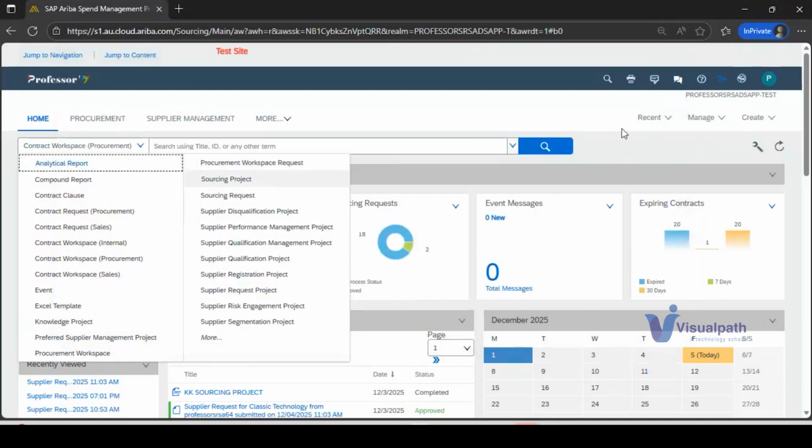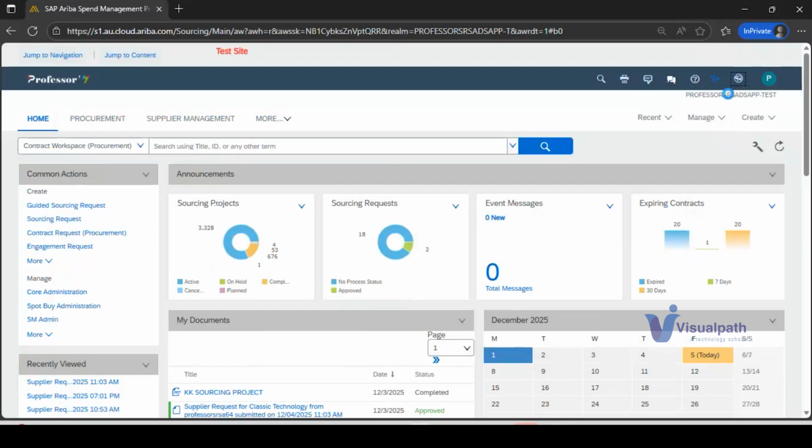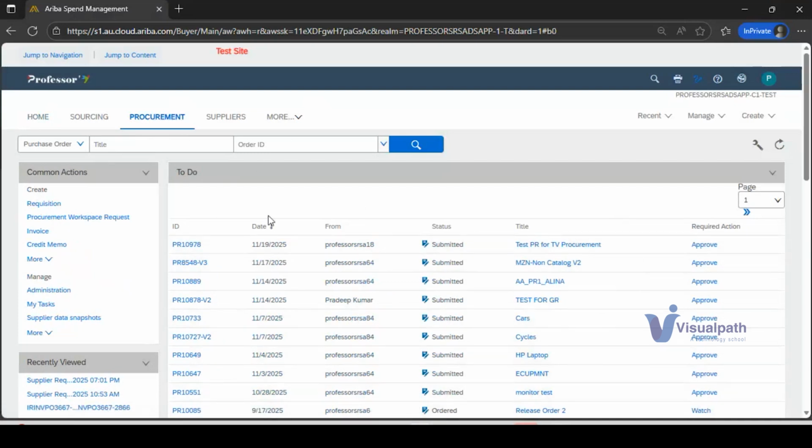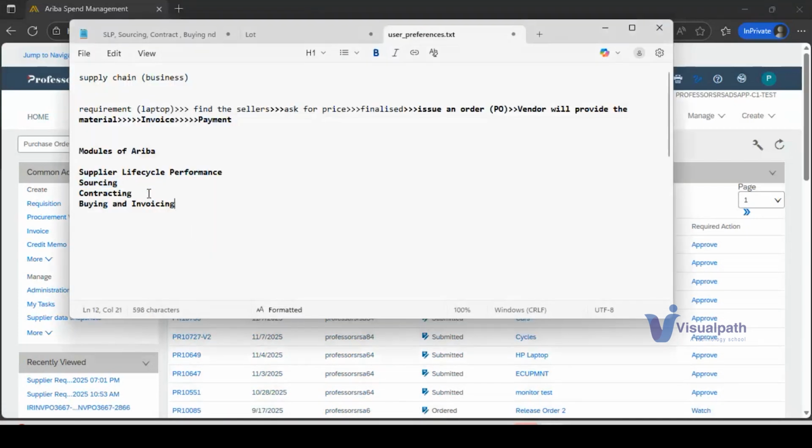For buying and invoicing, you have to click here and come here. The second Ariba page opens and you can see procurement. Procurement is nothing but buying and invoicing. If you click on procurement, the entire set of things related to procurement opens here. What Ariba says is that the first three things are called upstream, and buying and invoicing is called downstream. So this is the basic Ariba overview.